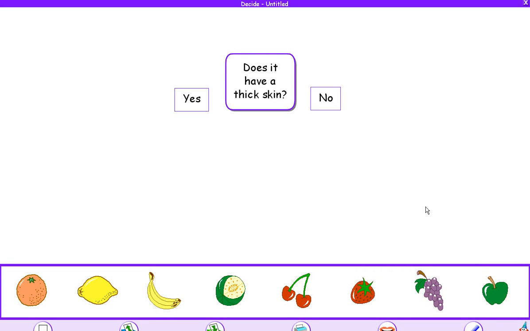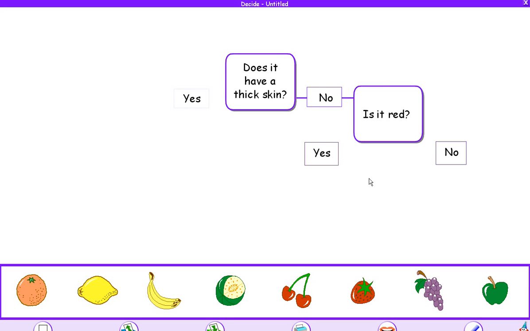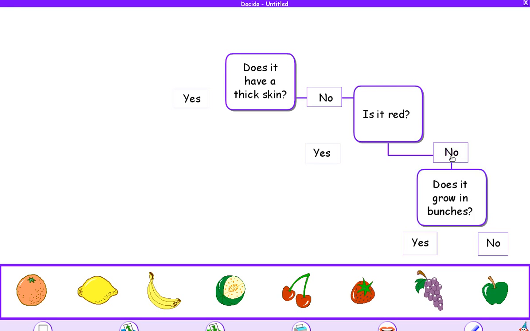So the children have got to think about their fruit or their object, depending on which activity you've chosen, and make a decision based on this question. Does it have a thick skin? So I'll obviously answer no. So it then filters off into a branching database, and it now asks me the next question, which is, is it red? I'll just listen to that. And obviously the one that's in my mind is not red, so I'm going to press no.